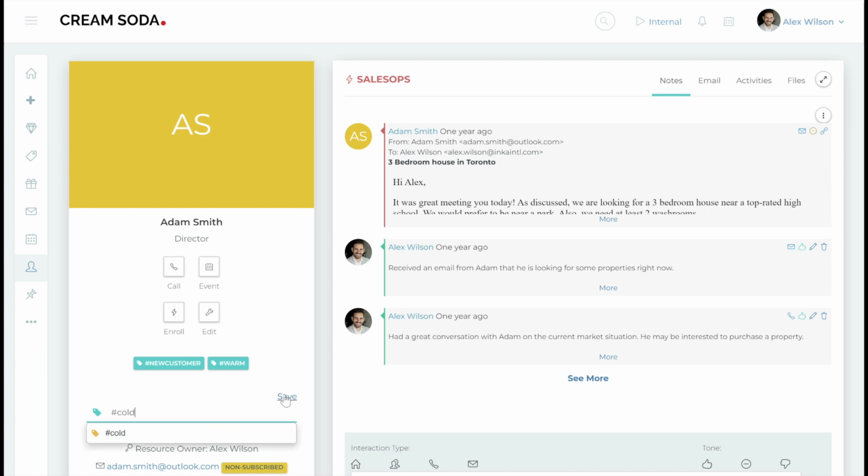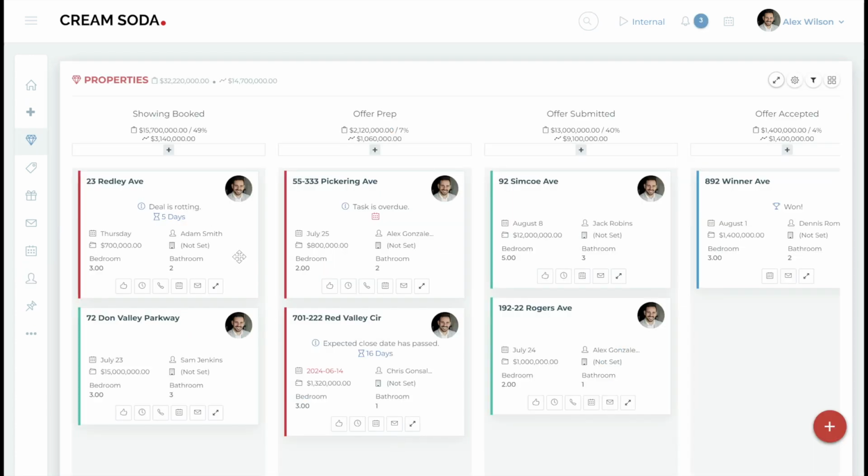Let's look at how a deal record is set up. A deal record represents a sale you're actively pursuing. You should create a deal when a lead shows interest in buying your product. For example, in real estate, a deal may contain information about a property your client is trying to buy or sell. In manufacturing, a deal might be an order that needs to be shipped.